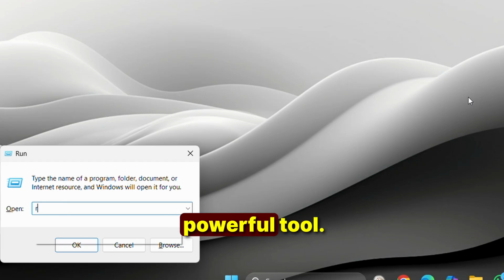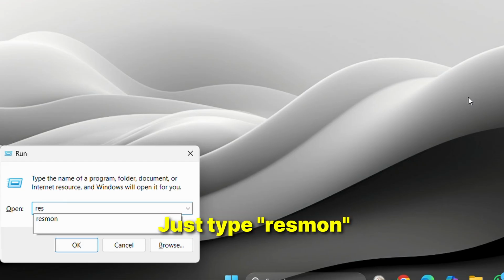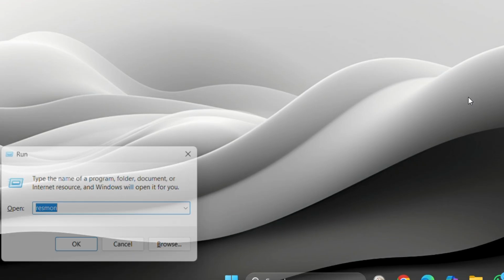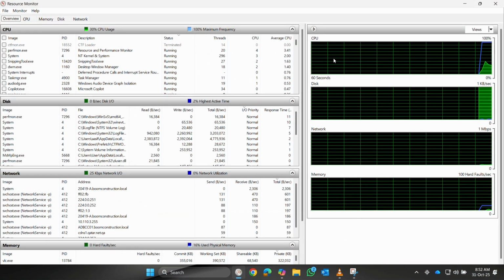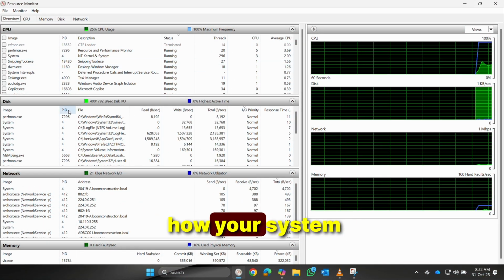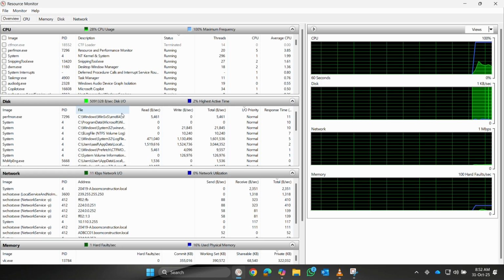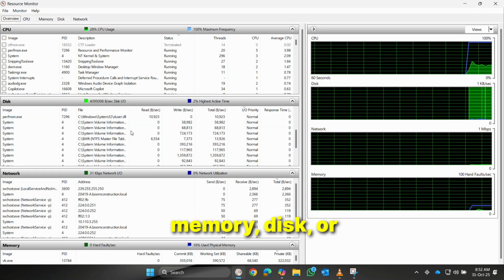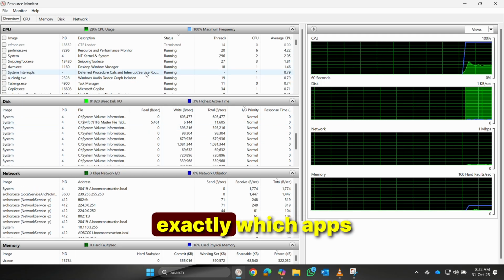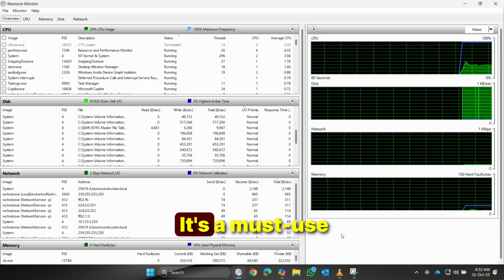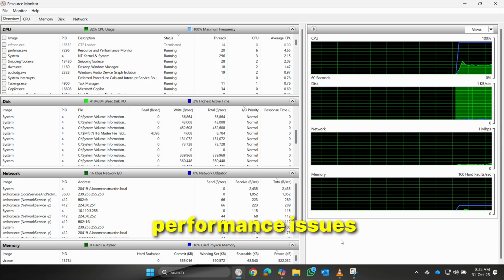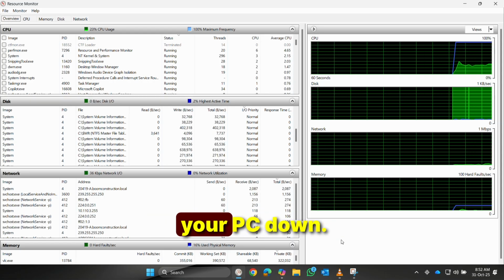Let's move on to another powerful tool. Just type resmon into the run box and hit enter. This opens the Resource Monitor, which gives you a detailed view of how your system resources are being used. Whether it's CPU, memory, disk, or network, you'll see exactly which apps are hogging what. It's a must-use command for troubleshooting performance issues and spotting what's slowing your PC down.